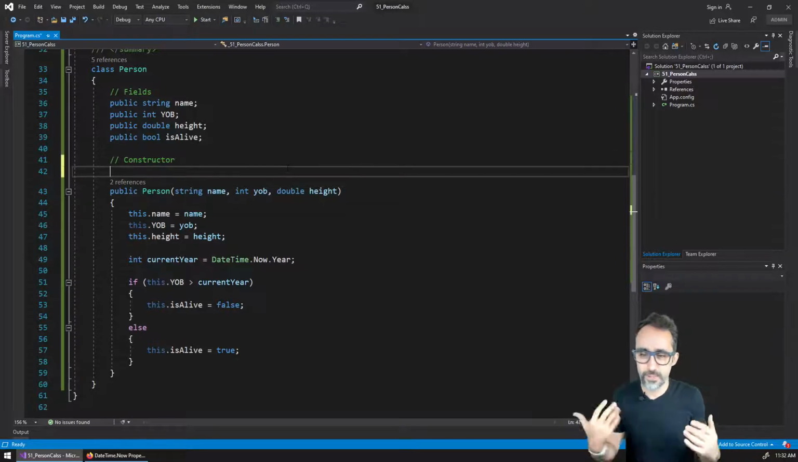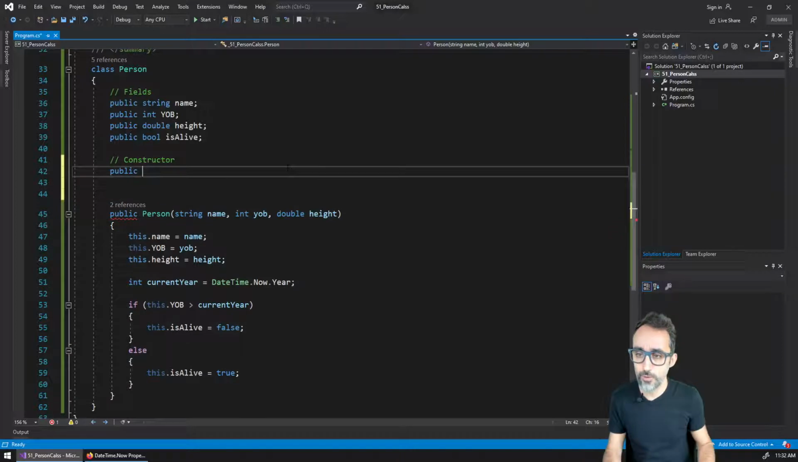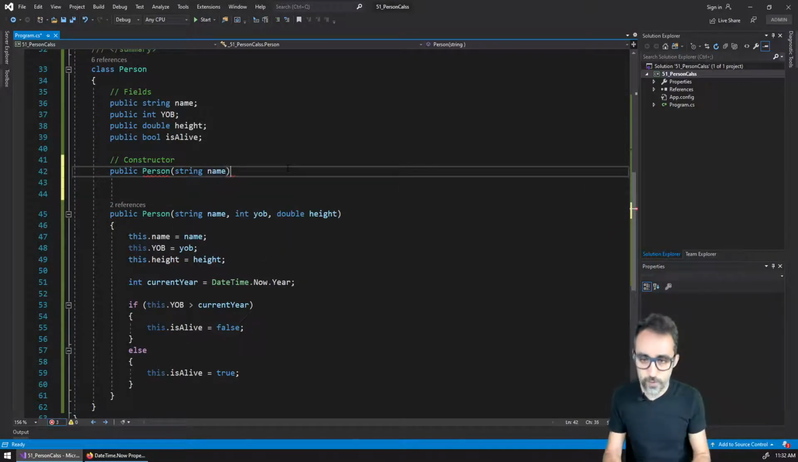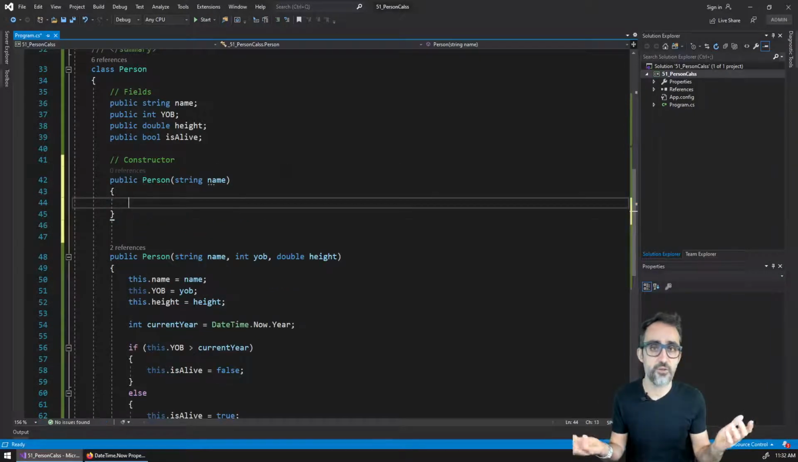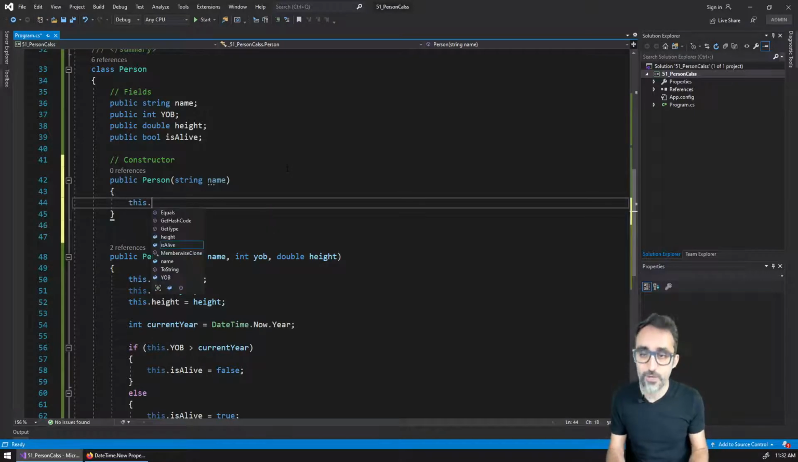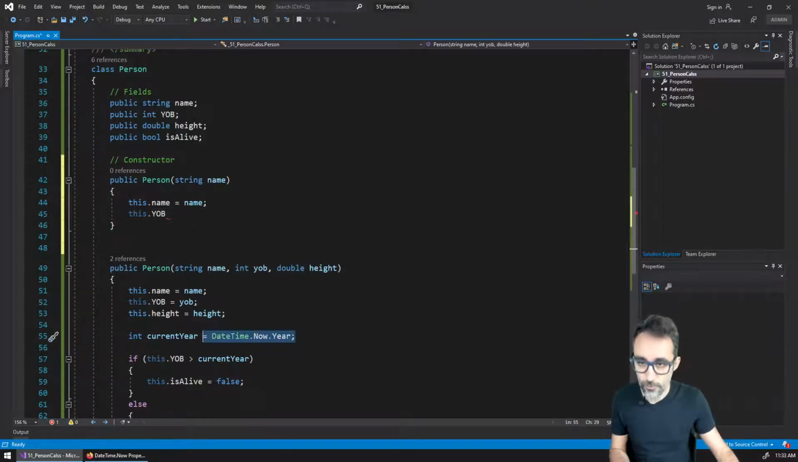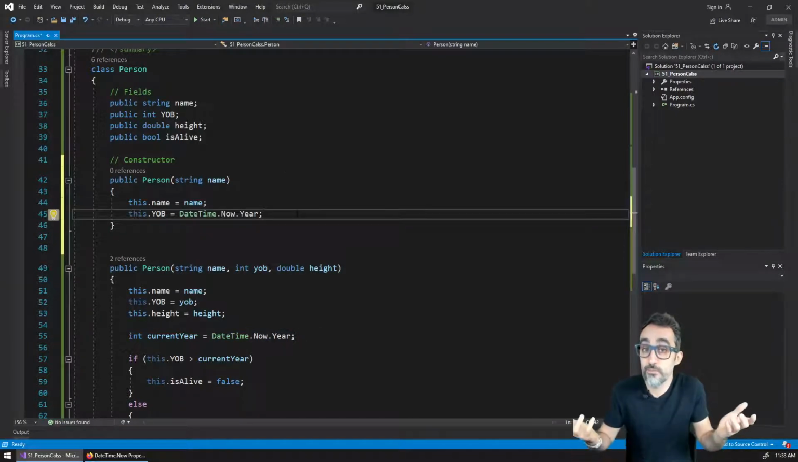But what if I just wanted to create really quick people? So I'm going to create another overload, which is going to create persons but only with their names. I don't want to give them any other information. Whenever I'm only given a name, this name is going to be equal to whatever I am given as data. This year of birth is going to be right now.